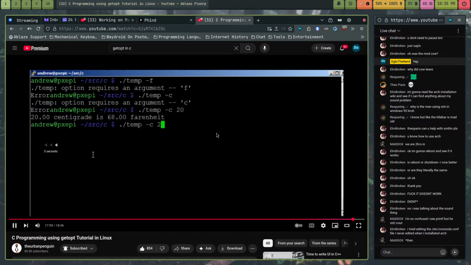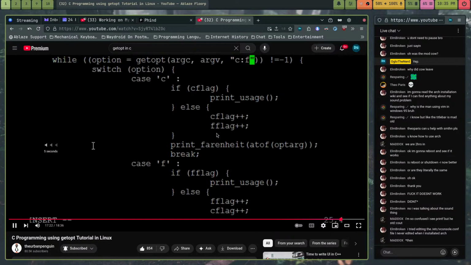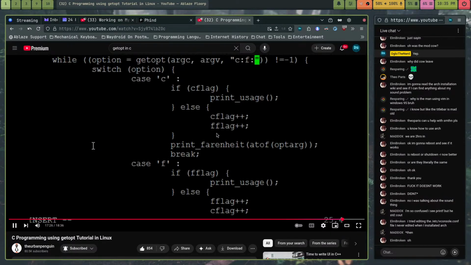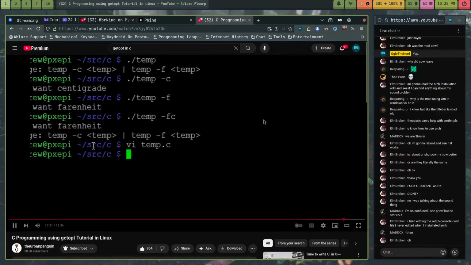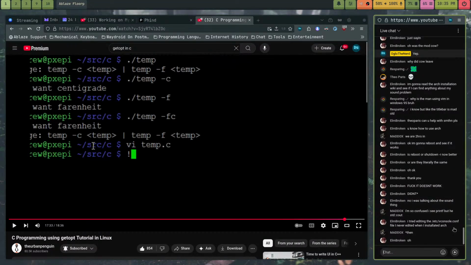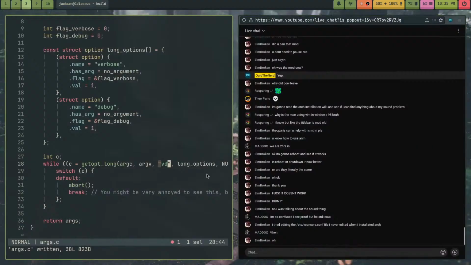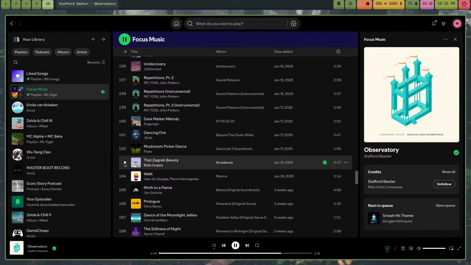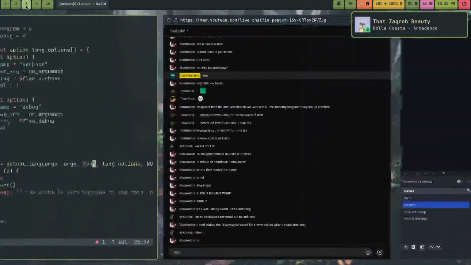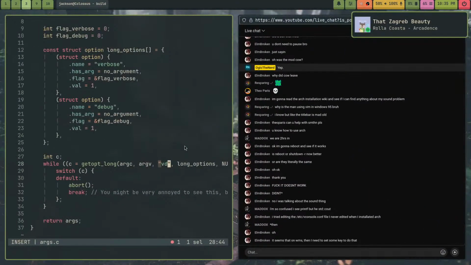And the reality is... Wait, how did he get those arguments? F colon will ensure that we have to have an argument after the option F. Oh, optarg. I see how getopt works now, I think. Also, let's play something else. There we go. Okay, so I don't need arguments.